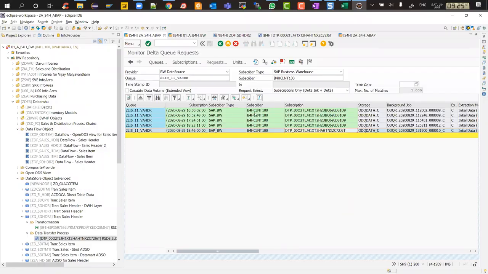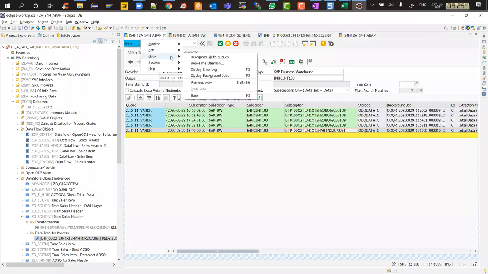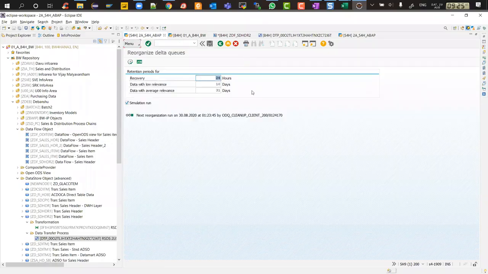Okay, we can also do that. So you can go to the menu, go to reorganize delta queues. That's the option. By default, the job will be automatically scheduled with the initialization request. But if you want to do it manually, you can do it by removing and putting it as 0, 0, 0.